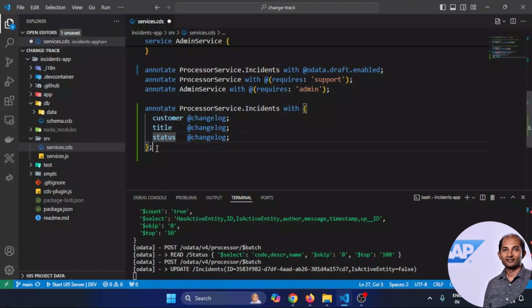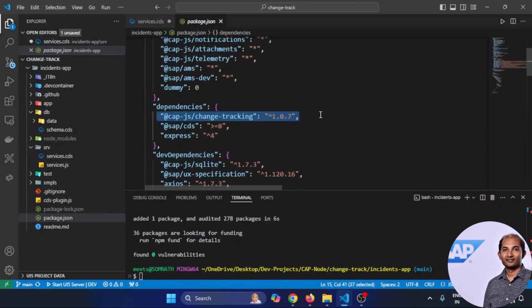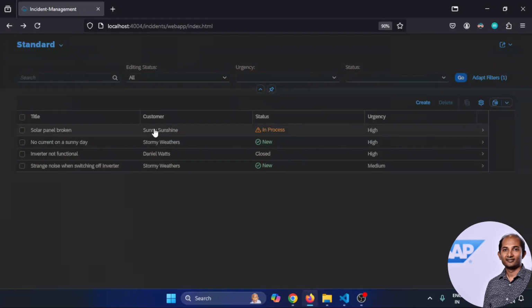But just adding these annotations is not sufficient. We have to do one more thing. We just need to add one npm package. You can write npm add @cap-js/change-tracking. It's now installed. So let's save everything and go into the detail.